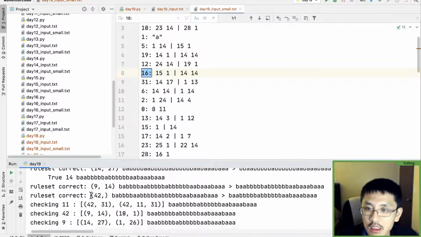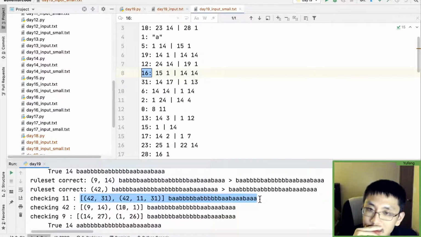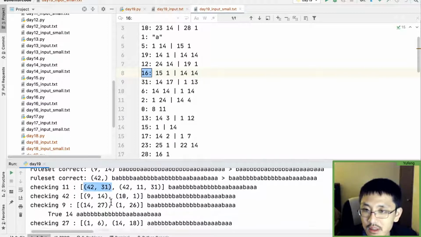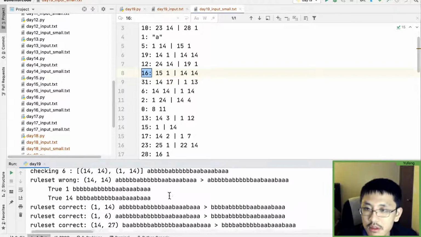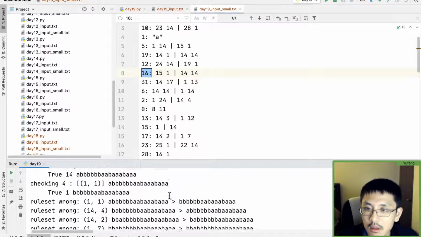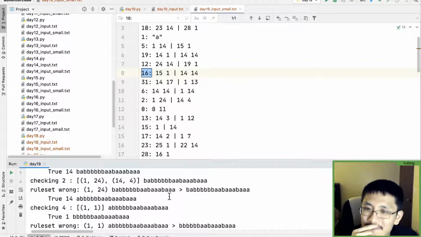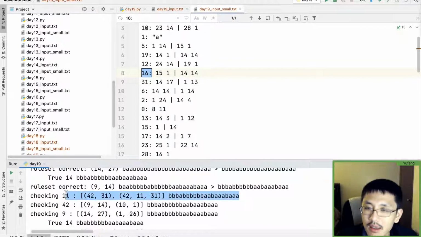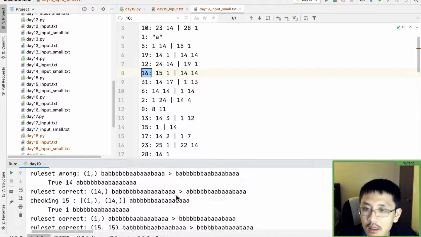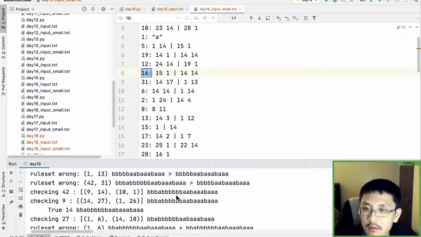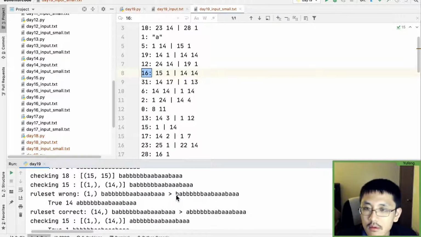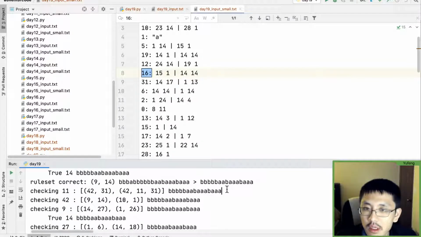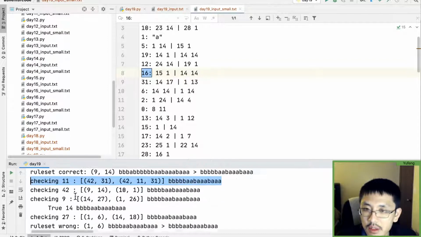Like at the top level here, we have checking, and then at some point we get to this. And so we check 4231 first, it looks like. So if 42, and then we got something wrong here. And we're back. Here's 11 again. Oh, it's doing the looping thing. And then here we go, 42, 11, 31. So do we ever have rule set correct 42, 31? That's what I want to know.